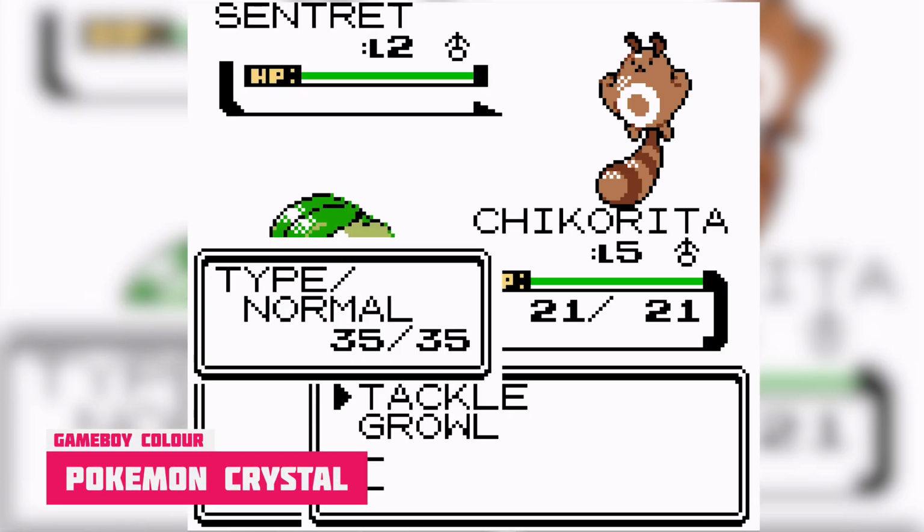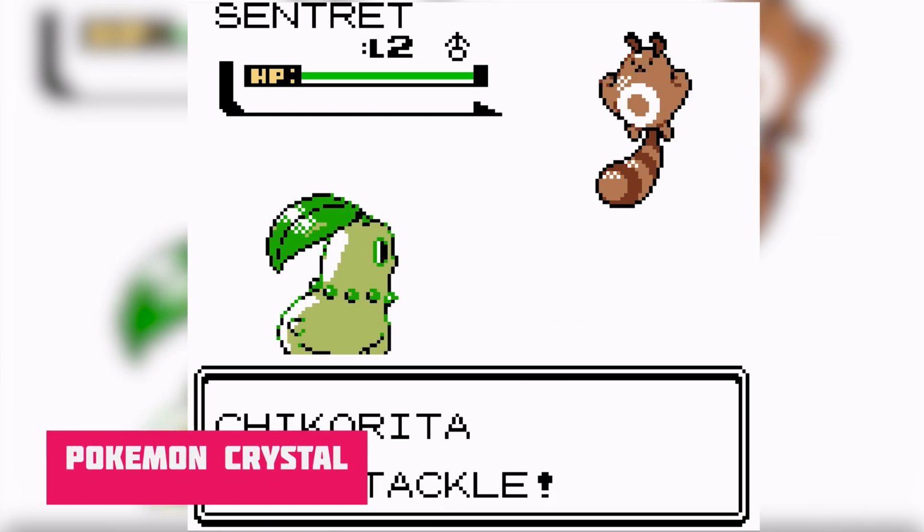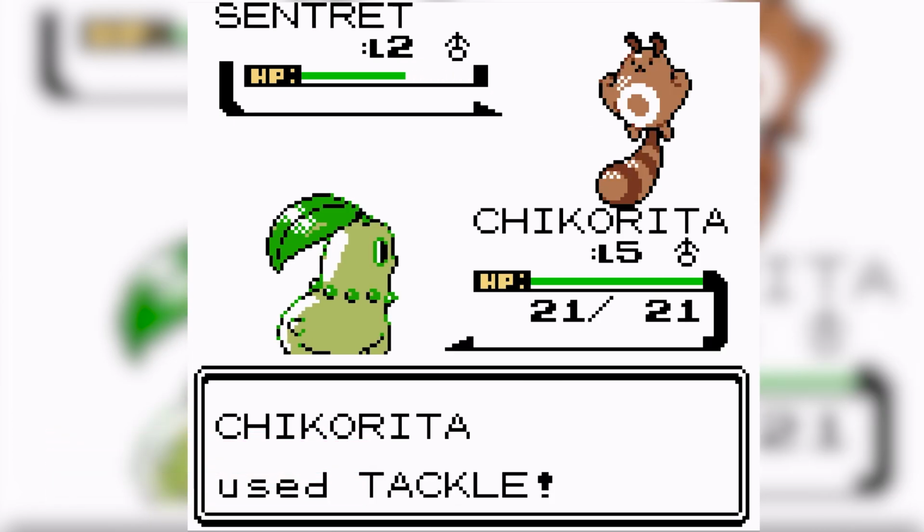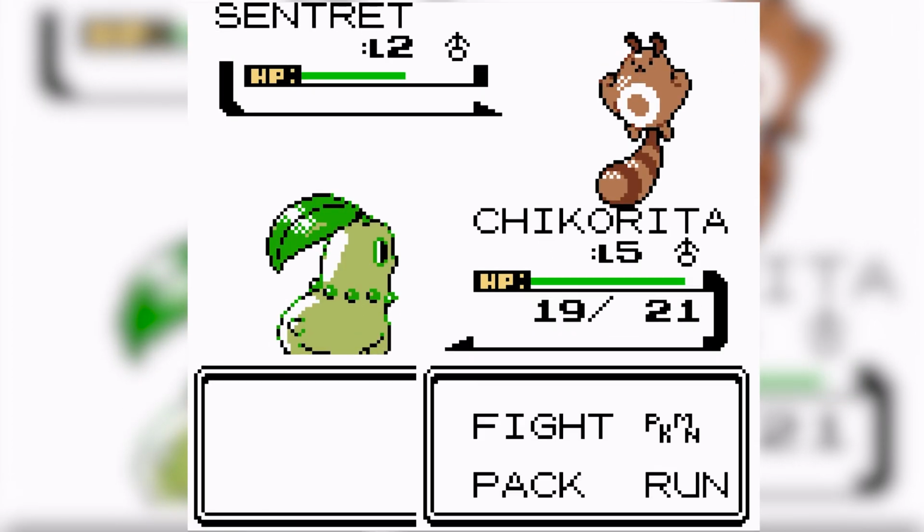In today's video, I'm going to be showing you how to play Gameboy Color games on your PC. This is going to be a nice, quick and easy tutorial. I'm going to be showing you step by step how to do everything. Let's jump right into this.